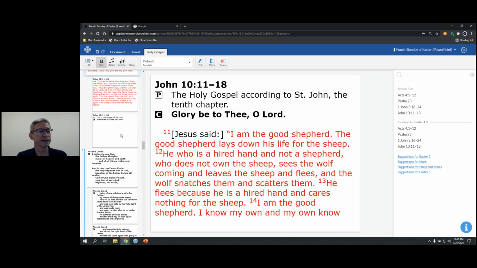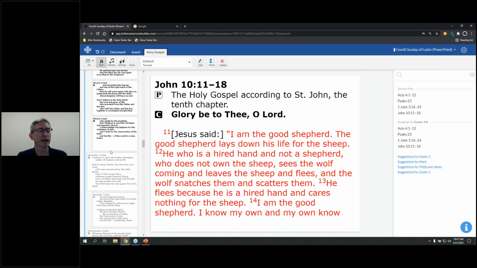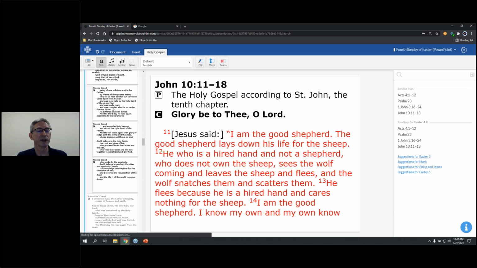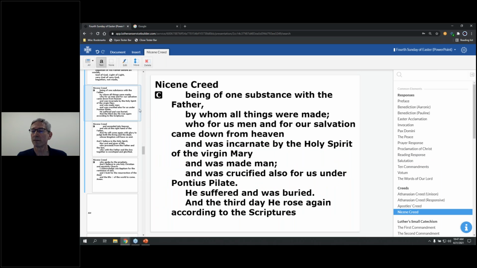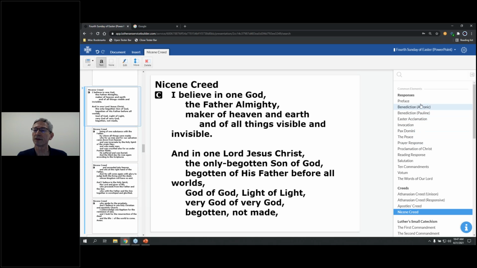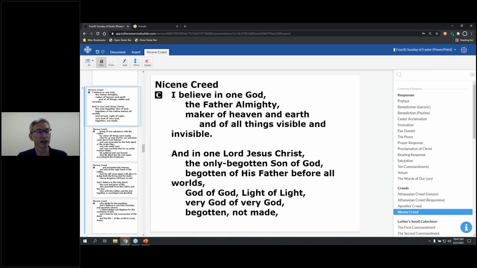And then we get down to the Nicene Creed, or the option of the Apostles' Creed, or the option of the Athanasian Creed. Go ahead and keep the Nicene Creed there. And again, just clicking on that slide here gives options of other common elements that you could always put into your service in that place.